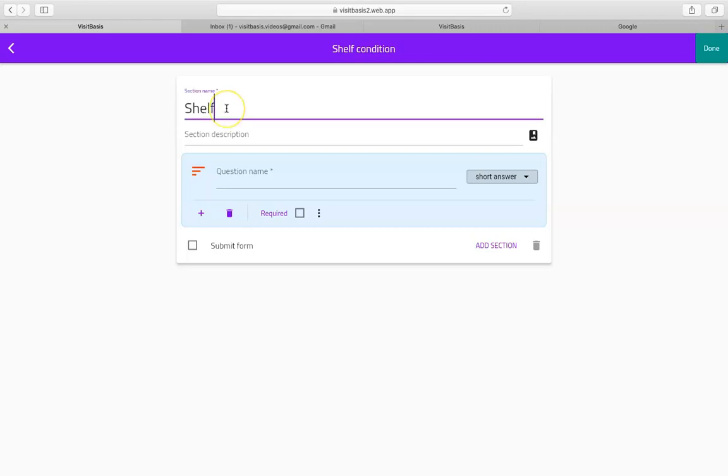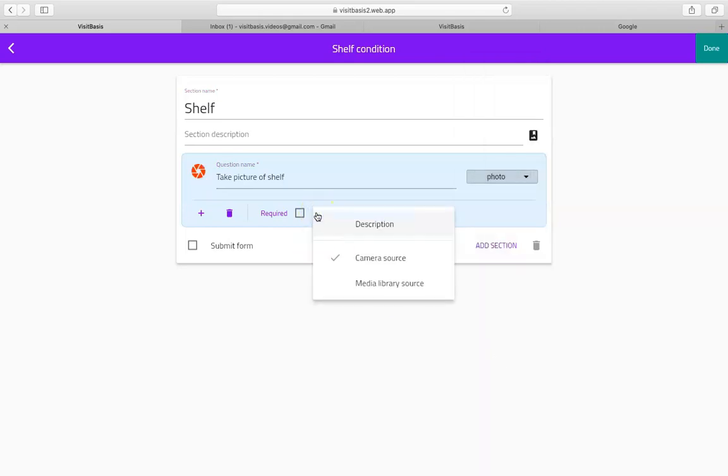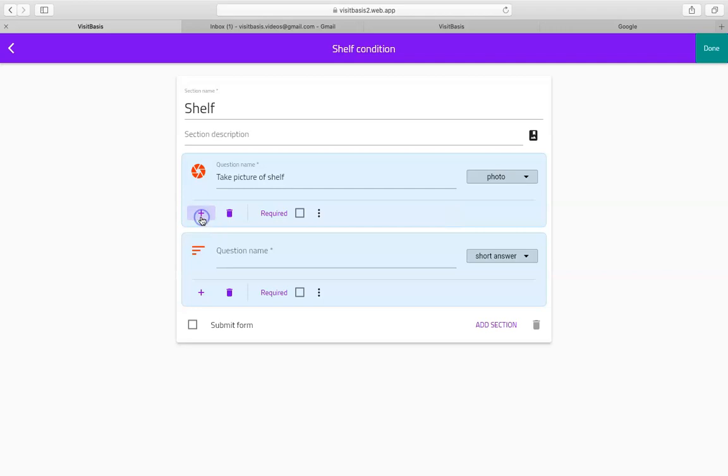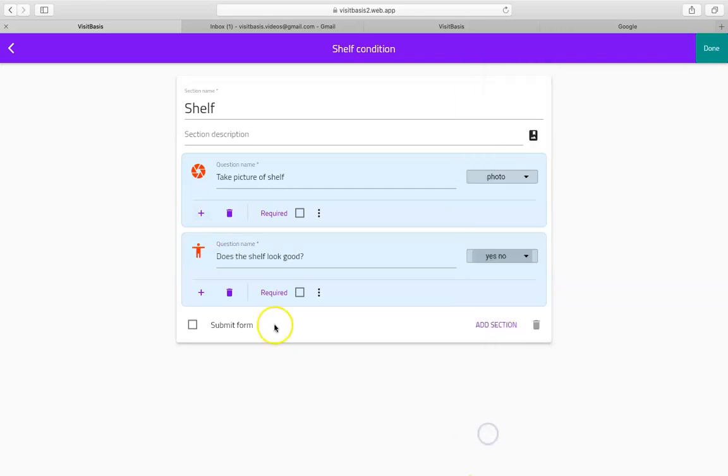You can add as many questions as you need. Just type in the question, choose the answer type, and set up any parameters, and then add more questions by clicking on the plus sign. Again, type in the question, choose the answer type, set up additional parameters. When you're finished with your form, click on Done.